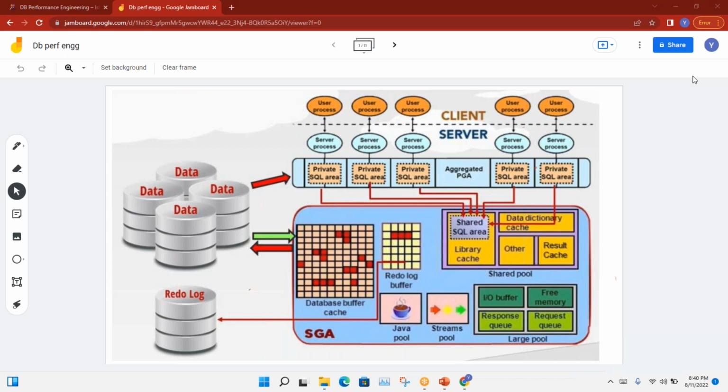Okay. Thanks. So now let's move on to the library cache. This is very important.